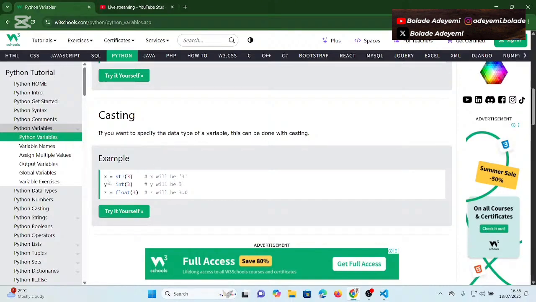For example, look at this. x equals str of 3. If you just say x equals 3, Python will see 3 as an integer. But look at this, you say str. So you are telling Python that the 3 is a string. Do you get? So you can see how beautiful Python is.